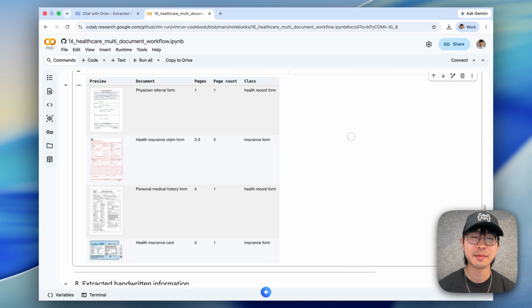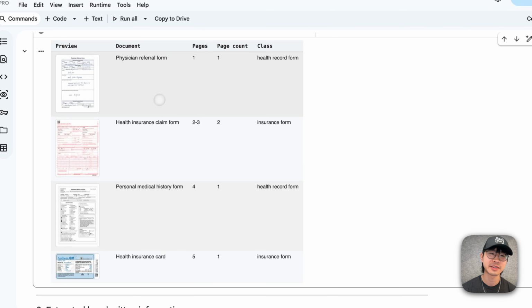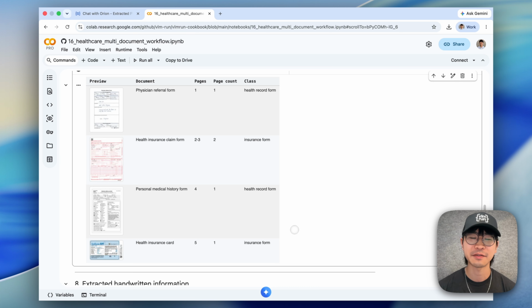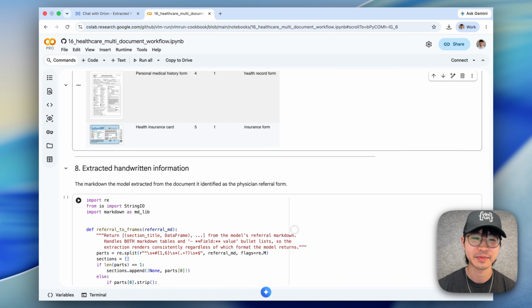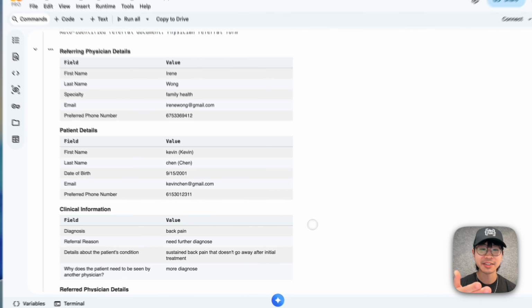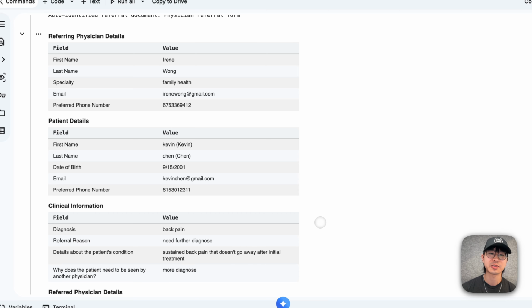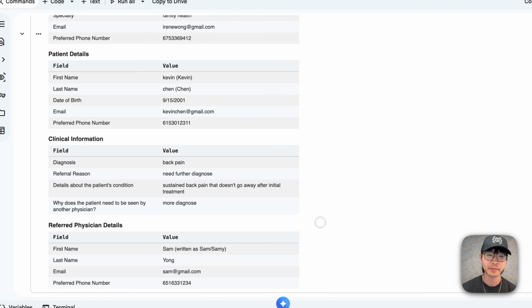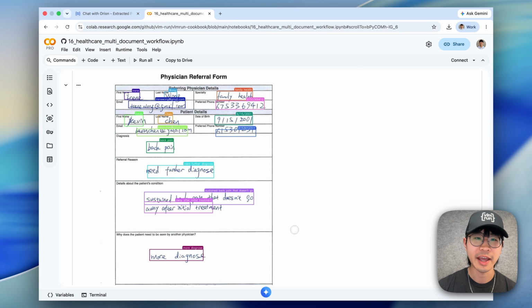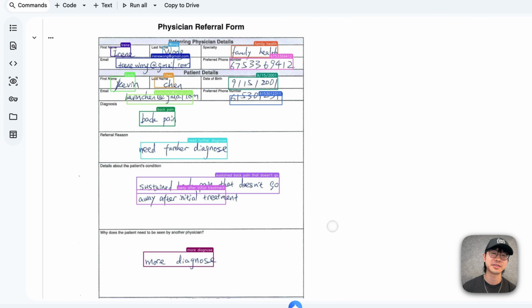Once the results come back, you can see a preview of each document, the type of document that it was, what pages it's on, its page count, and lastly, the classification. Again, we go from a big file to classifying each one of the documents. Lastly, you can see that the information was extracted from the physician referral form. And here we can see the grounding, the bounding boxes for where Orion 2 found and extracted the information from.